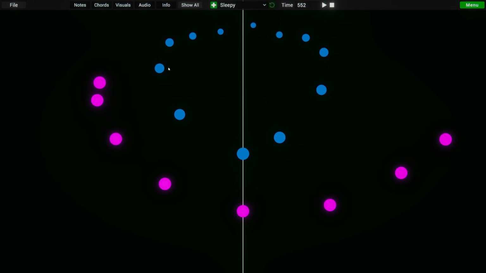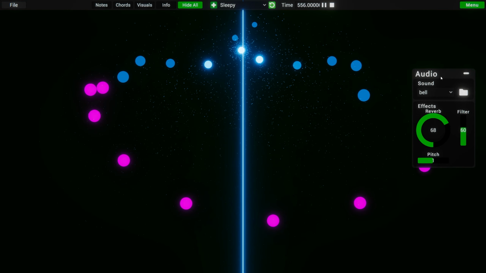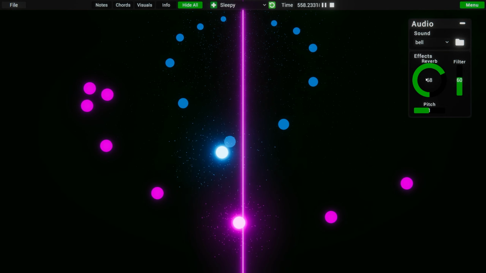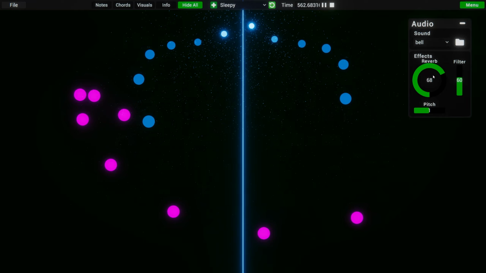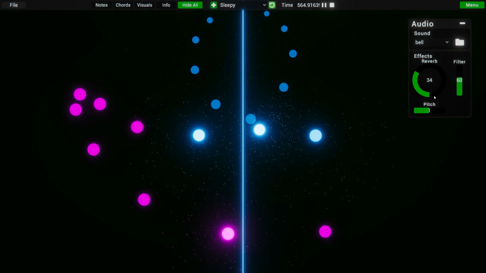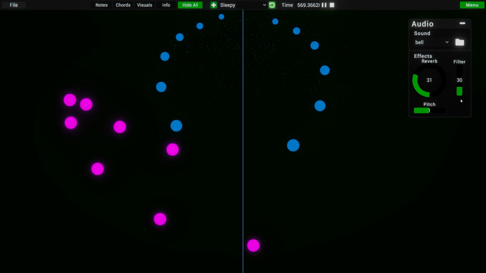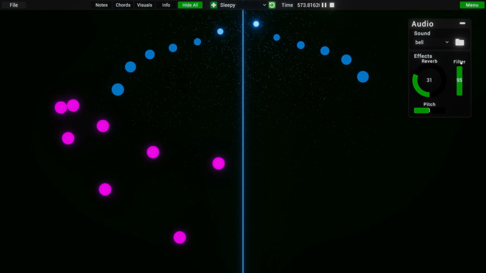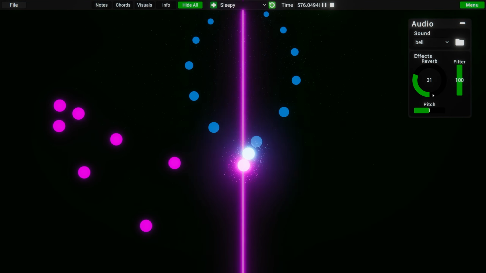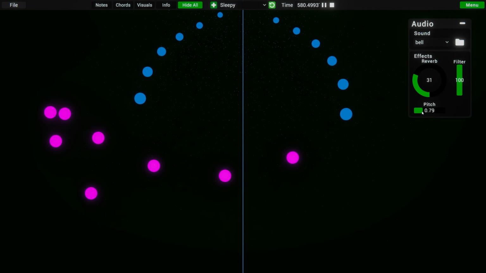So if we use this preset as a base to work with, we can hit play and then maybe we'll start with the audio tab. So you've got effects like a reverb, filter, low pass filter, and a pitch modulation control. So we can bring down the reverb a little bit, and we can also bring down the filter and wash out some of those higher sounds. Bring them in a bit more. And the pitch is pretty fun to play with live as well.